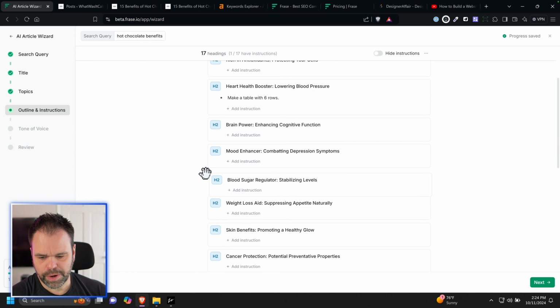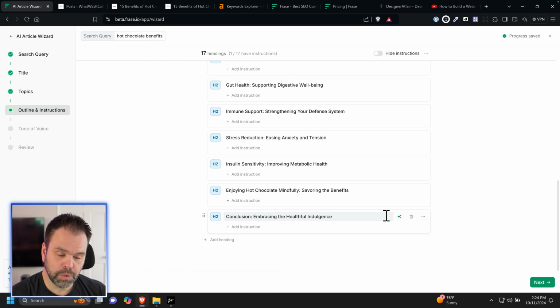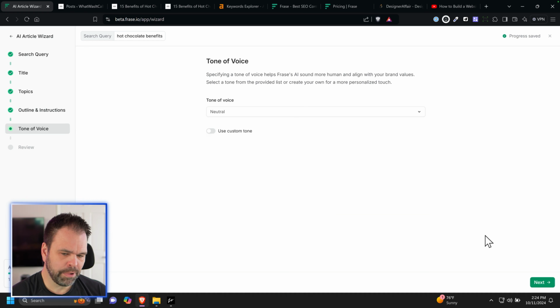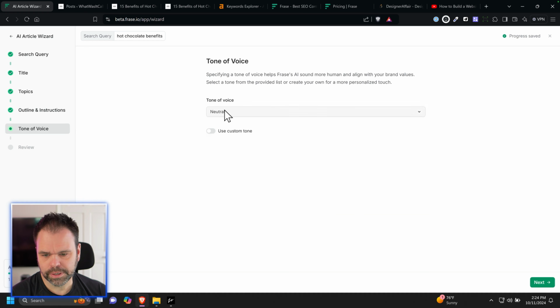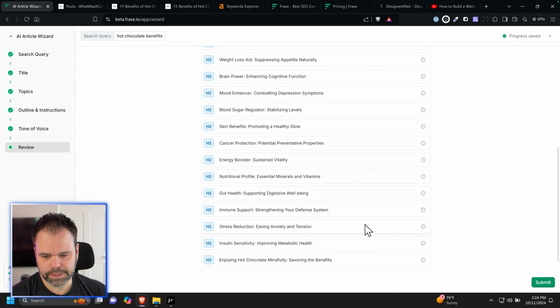And what's nice is you can also rearrange things. I want this up here, or this is more important. Let's put this up here. Really cool interface. I think Phrase has done a really great job on creating a nice interface. Tone of voice: neutral, worried, critical, informative. I like that. Click next.